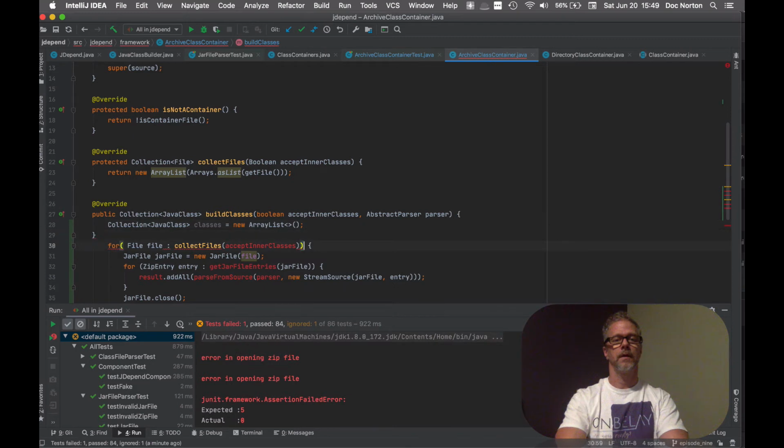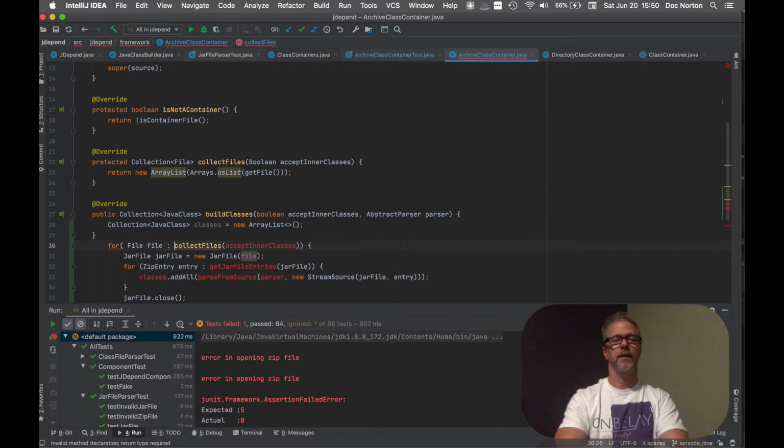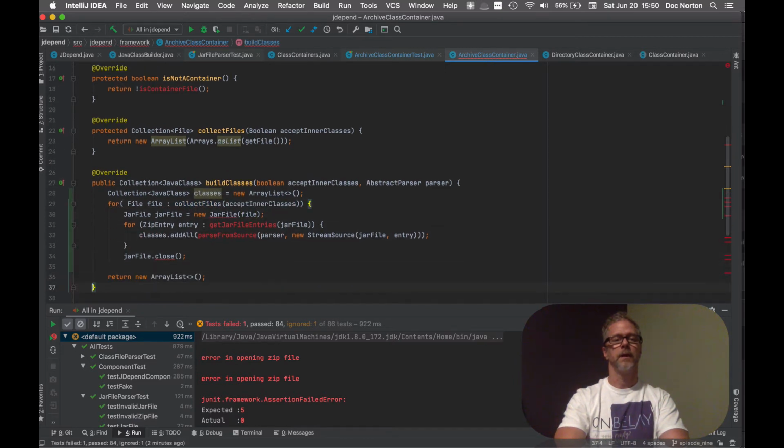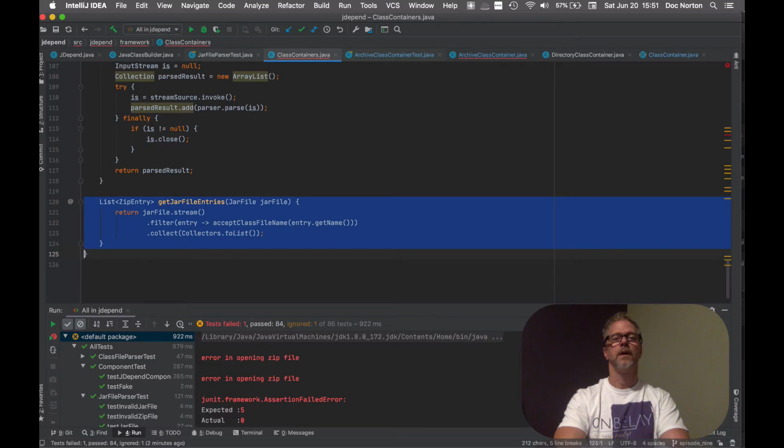This will be the actual collection that we return. We're going to add all to that. We got a compilation error. Let me get rid of that. There we go. And let's actually return classes. Okay, now it turns out, import that. It turns out the get jar file entries and the parse from source are both over in ClassContainers. Let's just go ahead and move them over here for a minute.